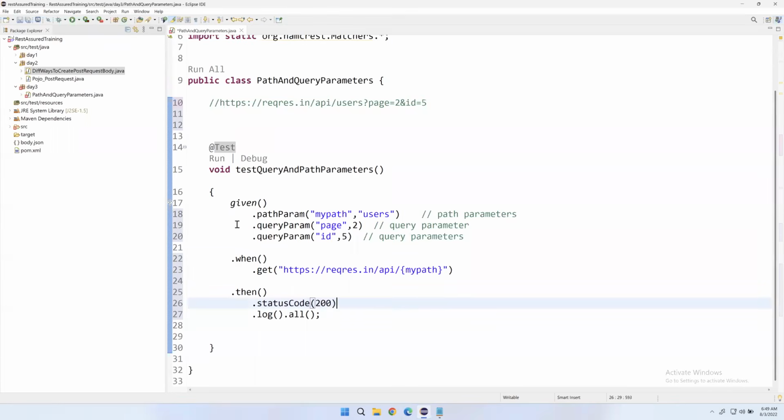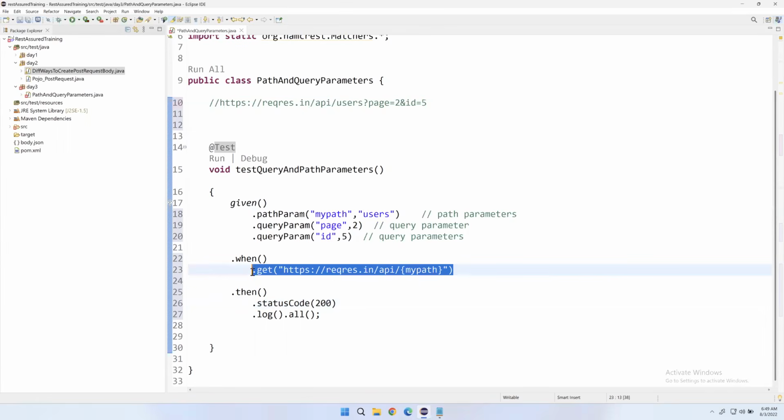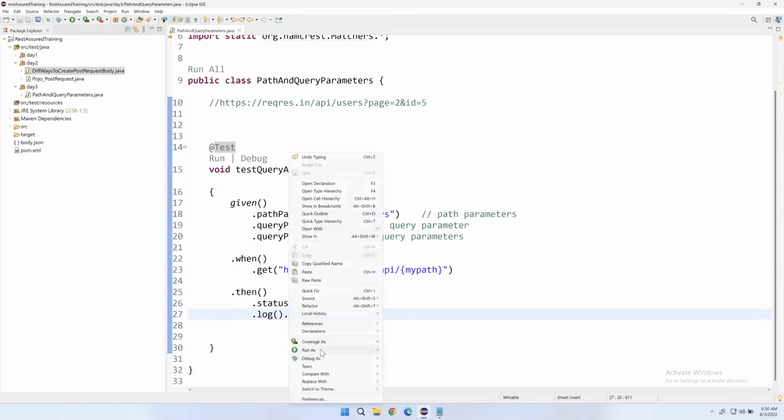So this is how we can define the query parameters and path parameters. If you have any query parameters or path parameters in your API request, try to separate them in the given method instead of passing them directly in the URL. Suppose something has changed, you can directly change it here, not in the URL. Okay. And very important. Now let me just execute this.